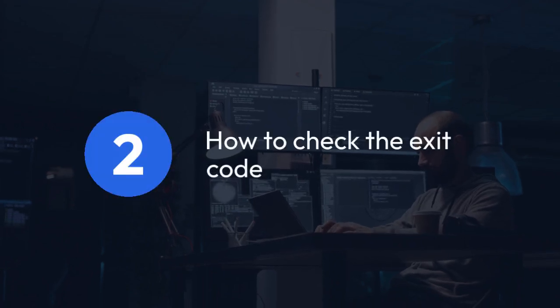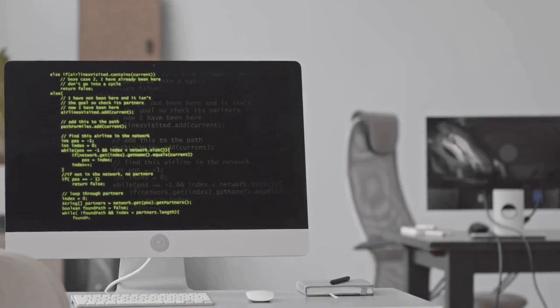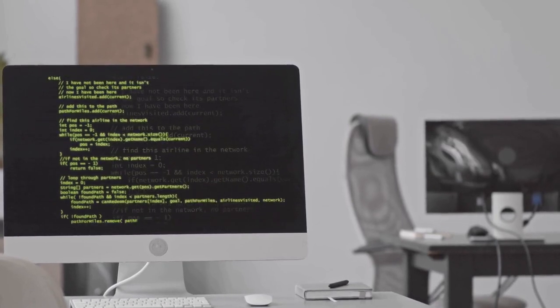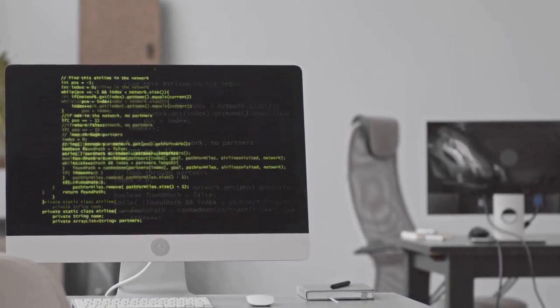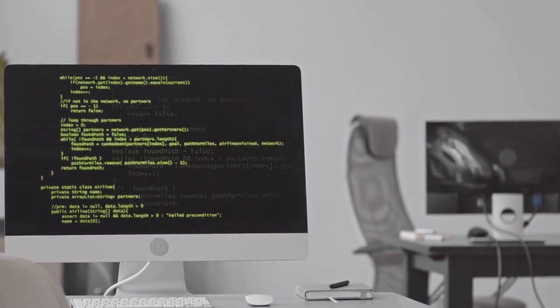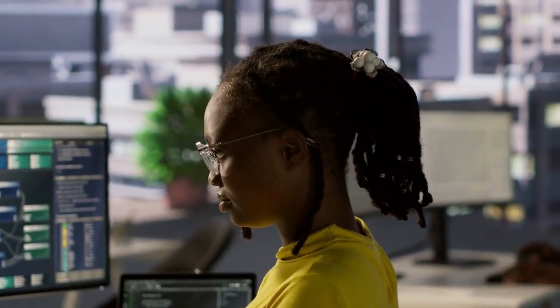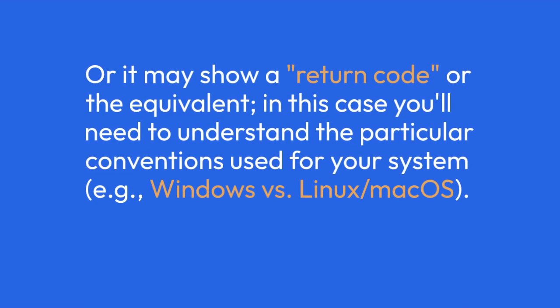2. How to check the exit code. If you're running your script from the command line, like in your terminal or command prompt, the exit code is usually displayed after the script finishes. It will often show the code directly or mention it indirectly. For example, it might indicate the script finished successfully, implicitly meaning code 0, or it may show a return code or the equivalent. In this case, you'll need to understand the particular conventions used for your system, for example Windows versus Linux, macOS.